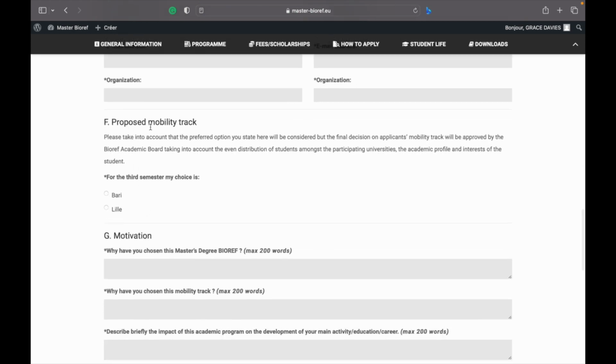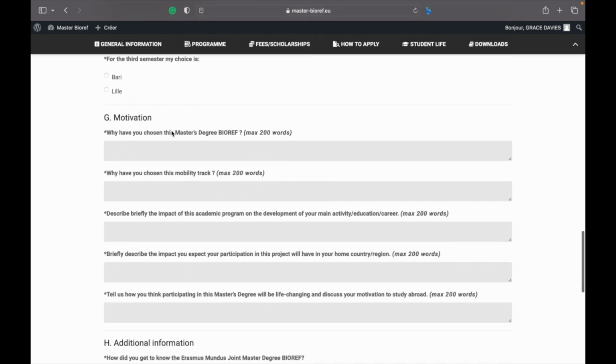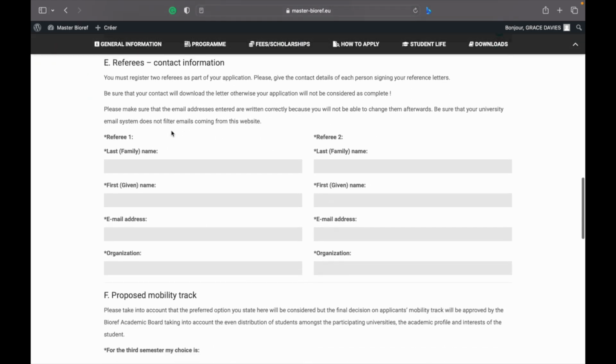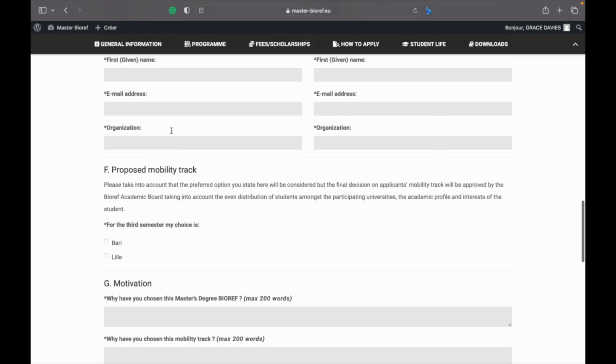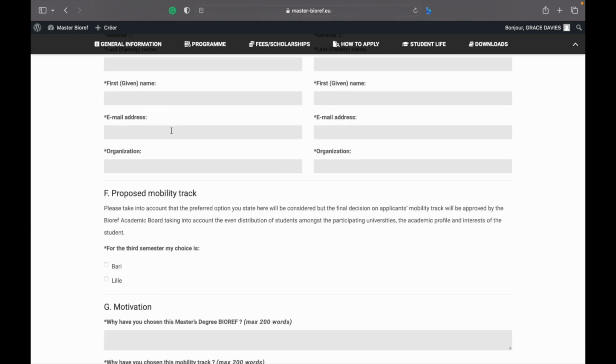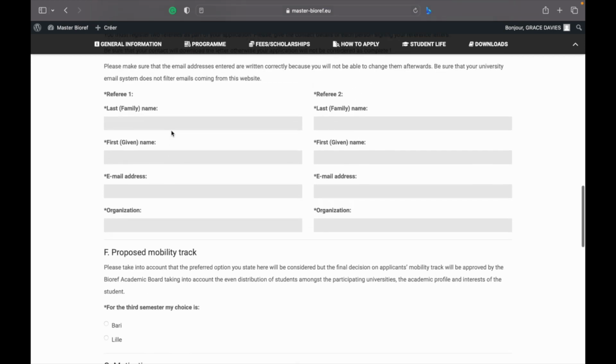Then the next thing is to write your referee 1 and referee 2. You put in your proposed mobility track, and here are the essays. So in your step 2, you get to see essays and all. These are the referee's last name, first name, email address, and organization. Then referee 2, the last name and all. Your referee can be an institutional referee, or it depends, anyone.